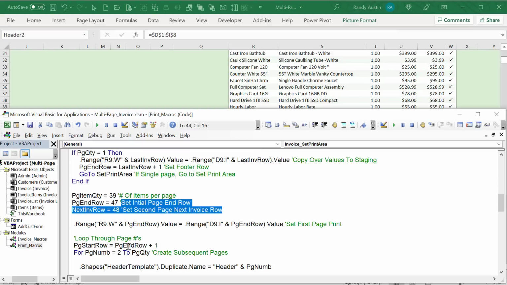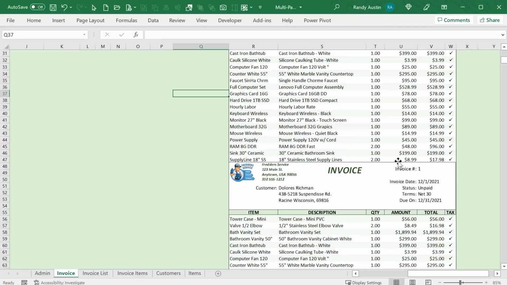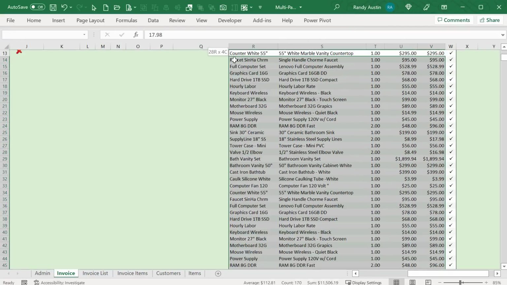Great. So now what I want to do is set the first page print. So we're going to set that up. How do we do that? Well, we're going to set it up here. Just bring in all the values over from the R9 through W in the page end row. Remember, our page end row is 47, right? So all I'm going to do is bring this information.